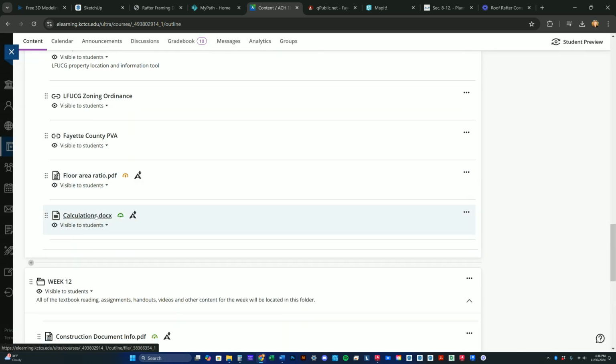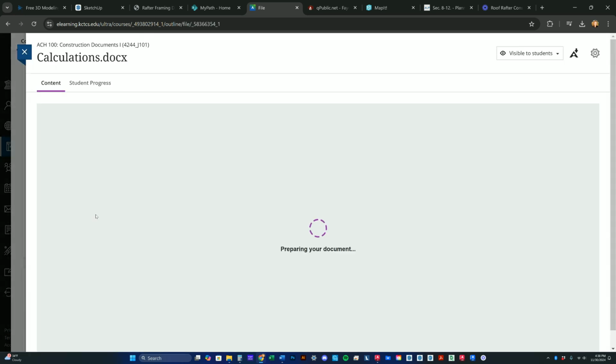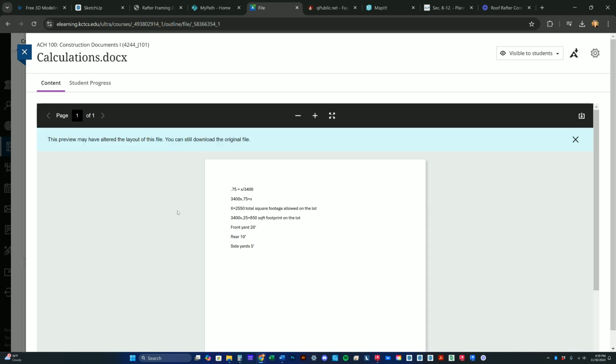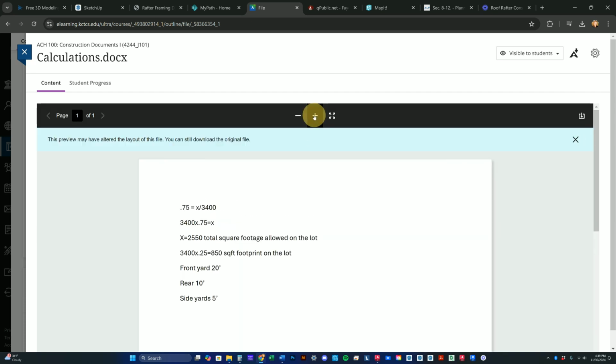So here's what those calculations look like. Let me enlarge this a little bit. So we know we have an FAR of 0.75, and we're trying to find out how many square feet we can build on that lot. And we know that the lot is 34 feet by 100 feet, so it's 3,400. So solving for x, we get that x equals 2,550 total square feet allowed on the lot.